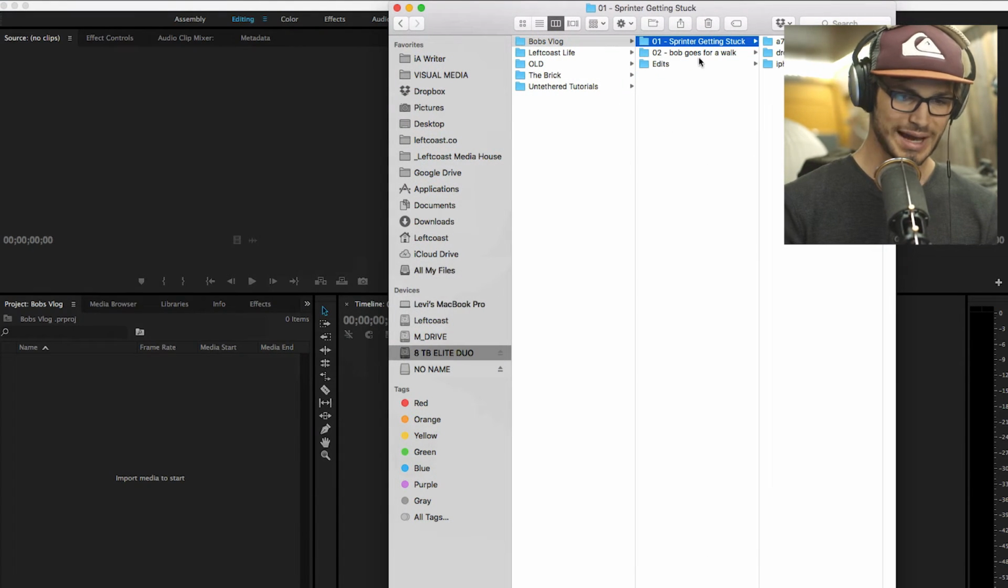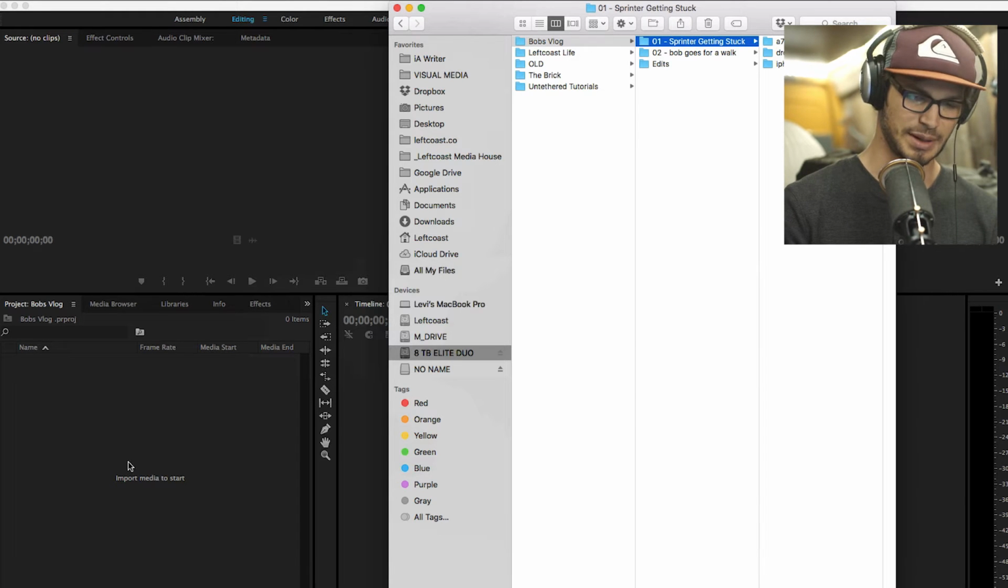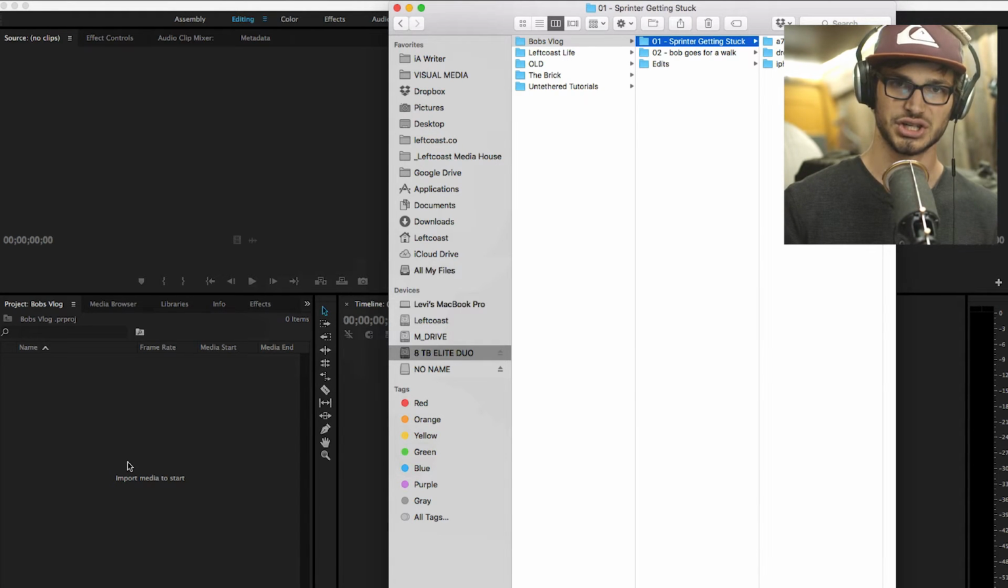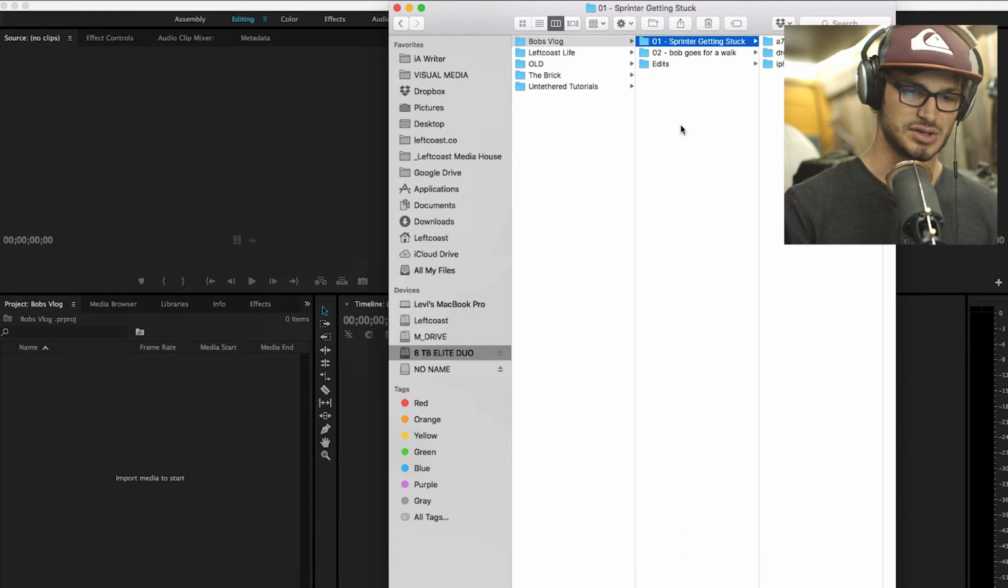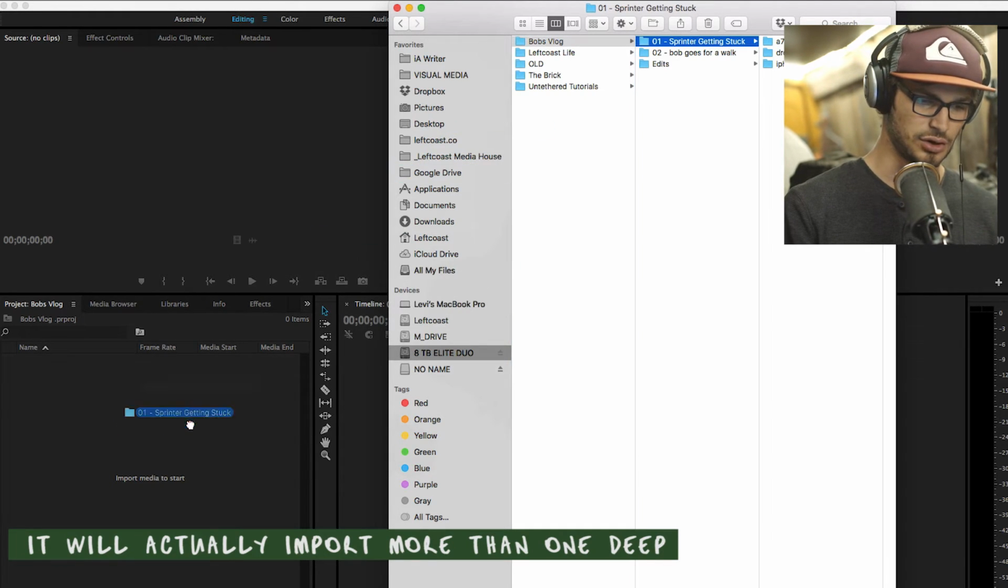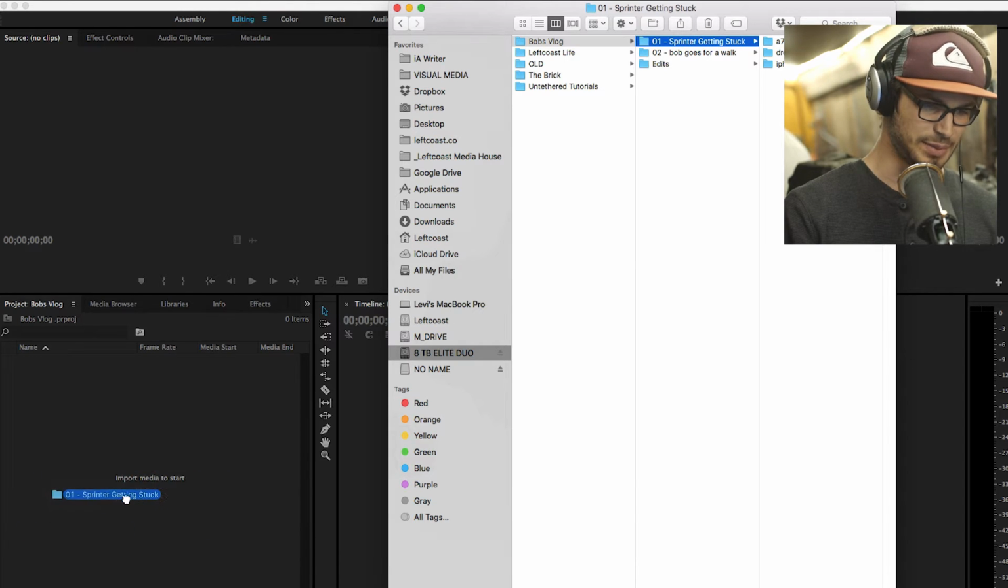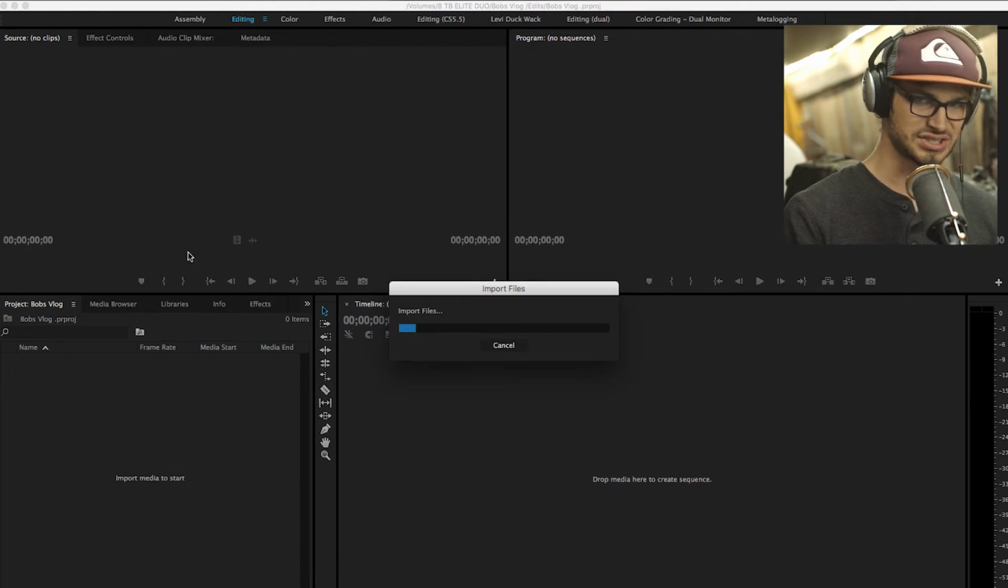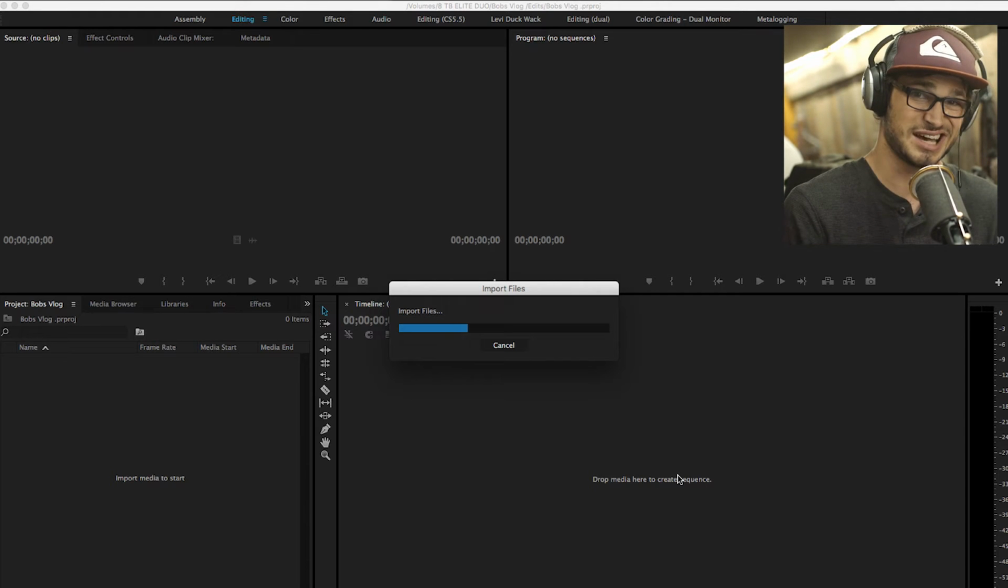So in Premiere, when you drag and drop a folder into your project panel, it will import the folder structure up to one folder deep. And so if I select the episode one, Sprinter Getting Stuck, and I drag that over to the project panel where it says Import Media to Start, and if I just drop it there, Premiere will actually start to import all those files. So that's how I do it every time. I just drag the folder over and it saves my folder structure of which camera's which.